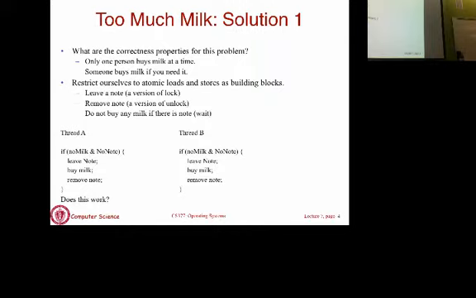So here is the code to do that. You are going to basically say if there is no milk and there is no note, you are going to leave a note and go and buy milk. And then you are going to remove the note. And then thread B is also going to do the same thing. Now instead of people, these are threads doing these tasks. So you are going to check, is there no milk? And if there is no note, then you should go buy milk.